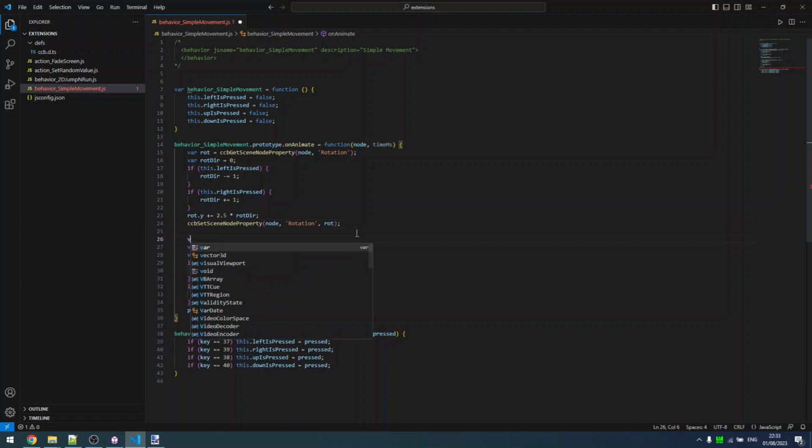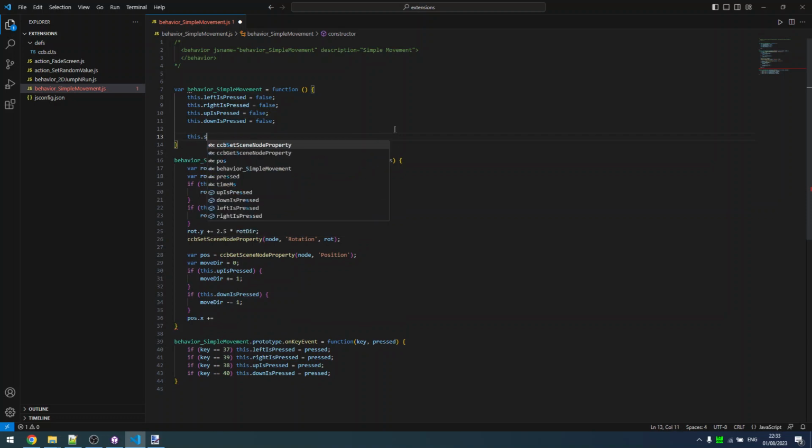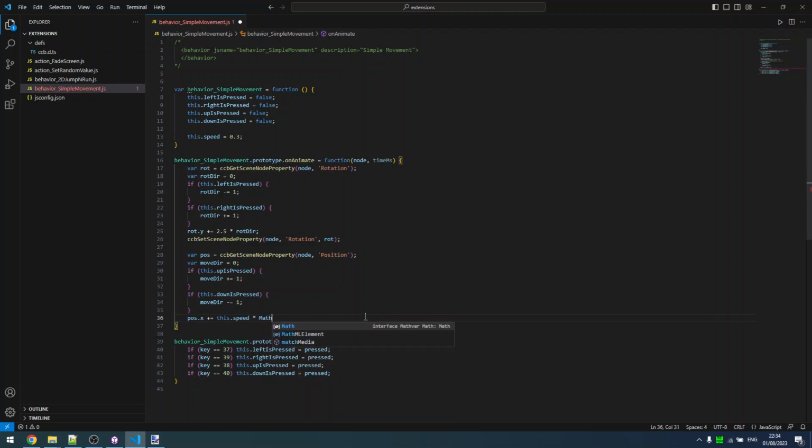Let's just make another property and call it speed. And let's say it's 0.3. I think it shouldn't be too fast. Will it? I don't know. Let's check. And this speed will be multiplied by sinus of rotation y angle.